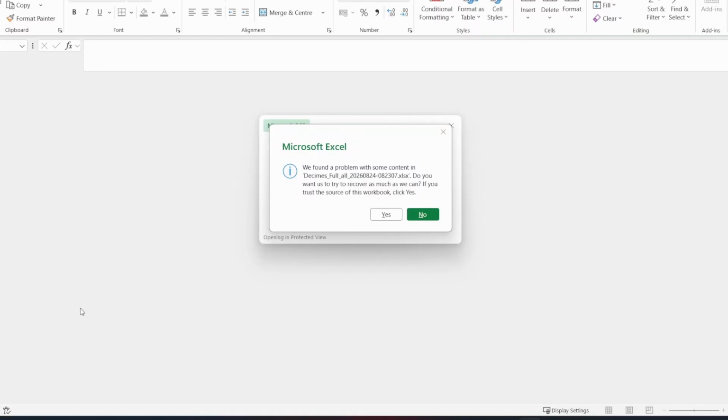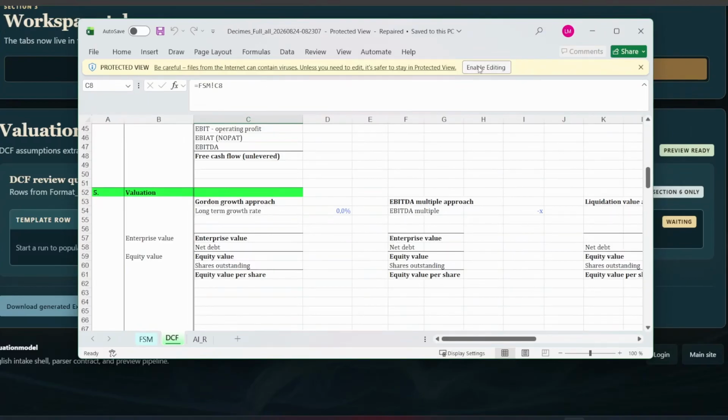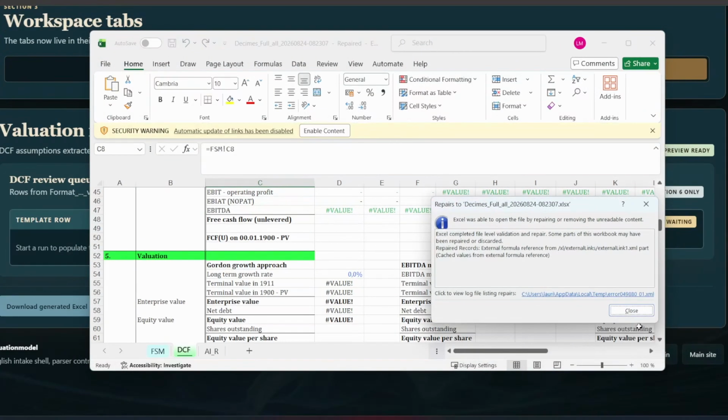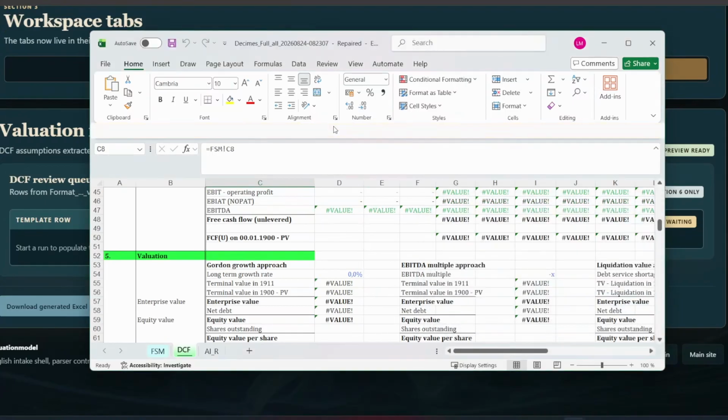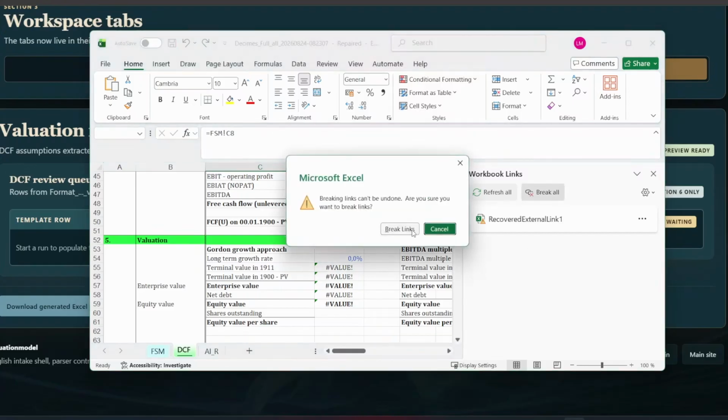So once we have downloaded our Excel, we normally get this error, and this is nothing problematic. It's just that Excel doesn't like downloading multiple sheets in one. So we can just click on yes. It's gonna go down a bit. You can click here on enabling. And yes, it's gonna give us an error. So we can just close it, enable the content. It's gonna break the link here.